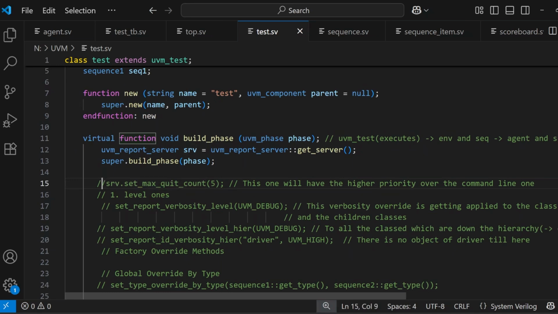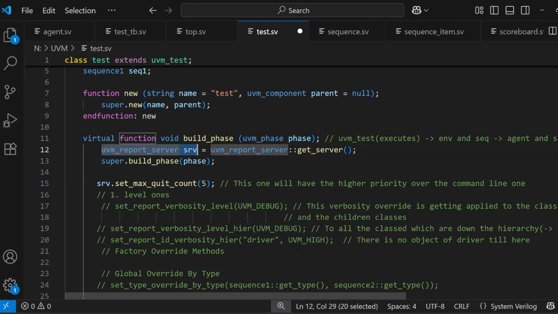So here I have already written it. I will just uncomment it, and just remember you have to declare the instance of a UVM report server, and using the scope resolution operator, you have to assign the get server method, and then you could do this. And here you can see that I have already set the max quit count to be 5.